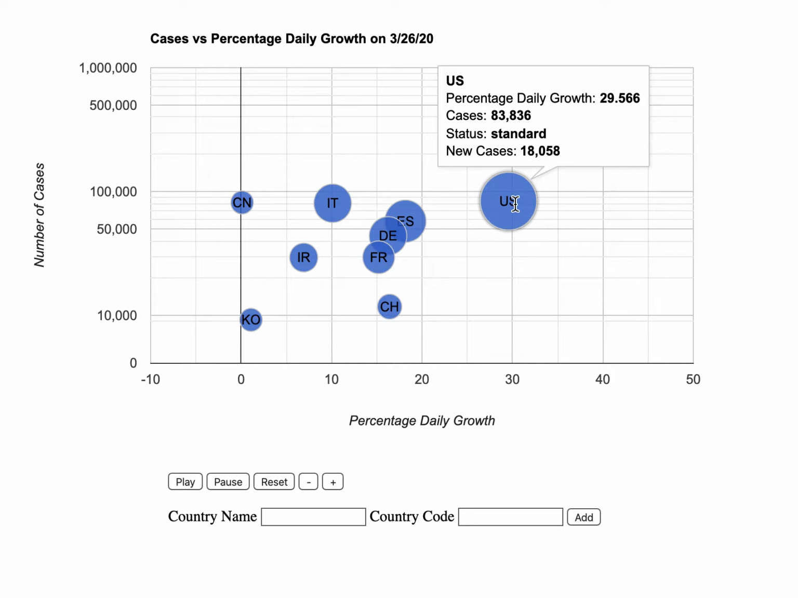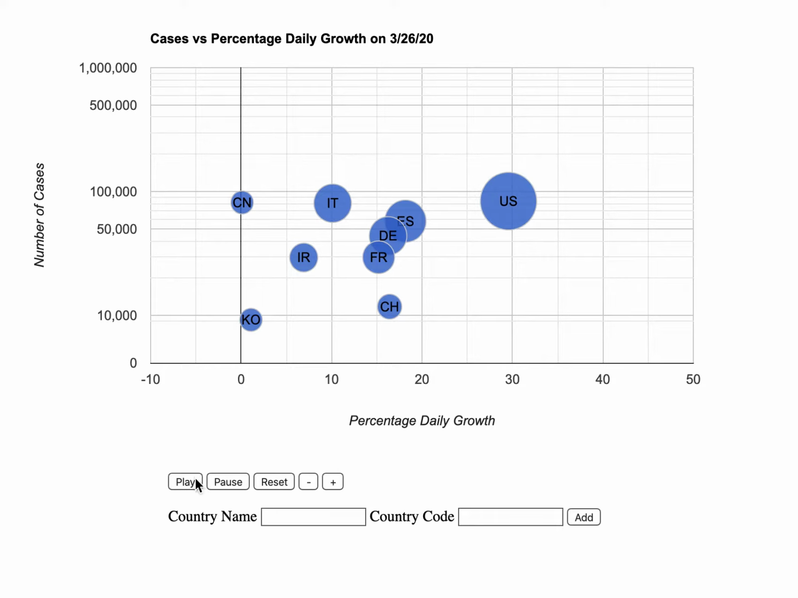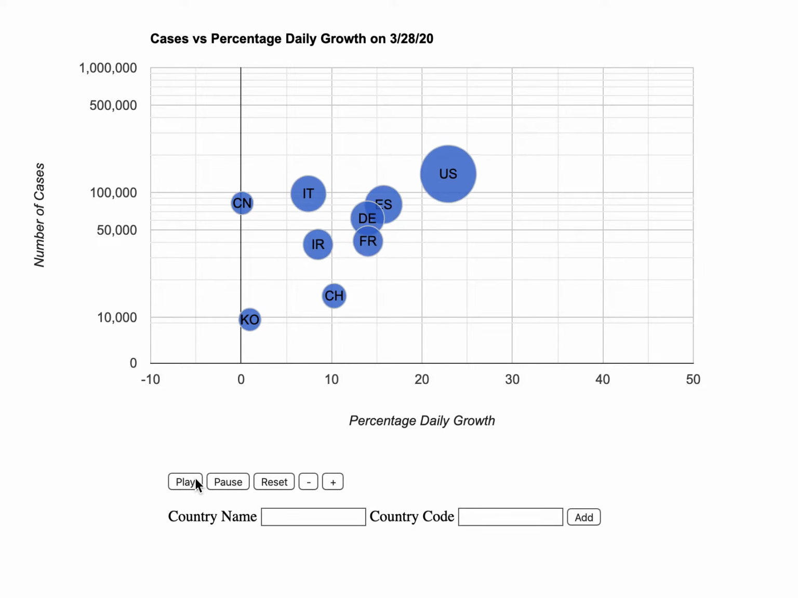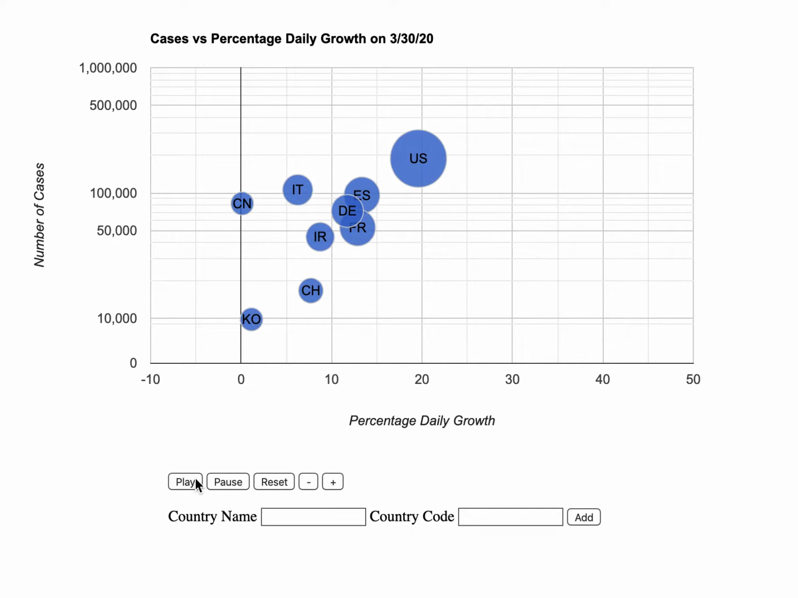and we'll start to see that pay off because we'll see the bubble in the US start drifting left. So let's watch that. Let's play it again up until the end and you'll see what's happening. So you see the US keeps on going steadily left, which is really what we want to see.